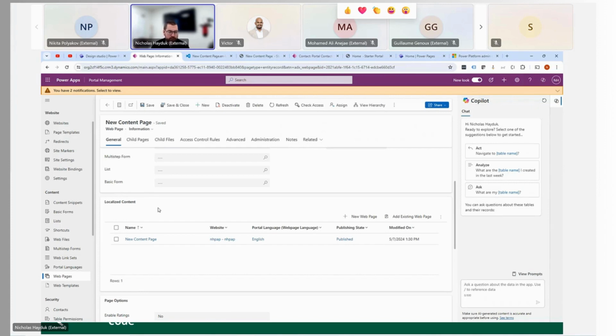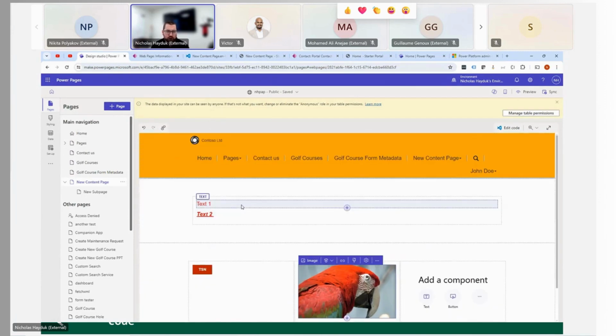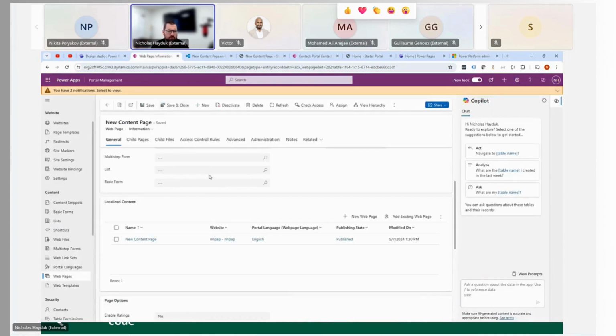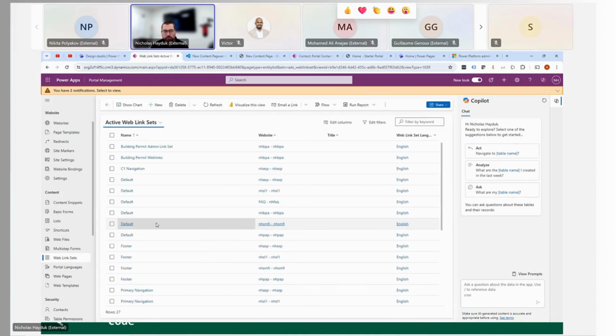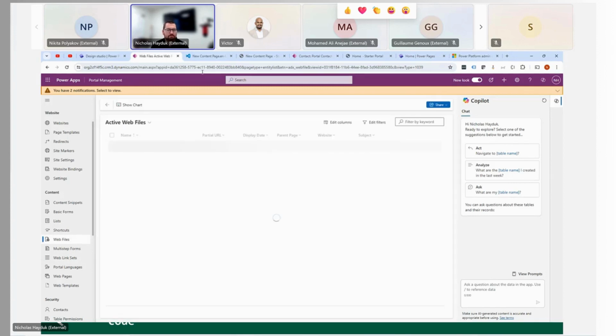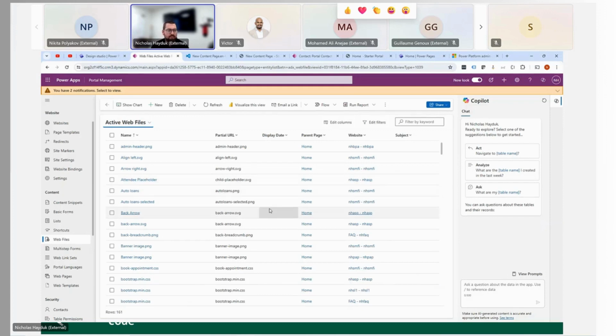One of the reasons I want to talk about this is that you'll notice that if I go back to the Design Studio, there's no concept of language in here. So the managing of the different websites is primarily done through the management app. Again, within the management app, we've got access to things like web link sets if we wanted to edit those. Again, we've got web files. So pretty much anything you can do over here in the Design Studio, you can do over here in the management app.